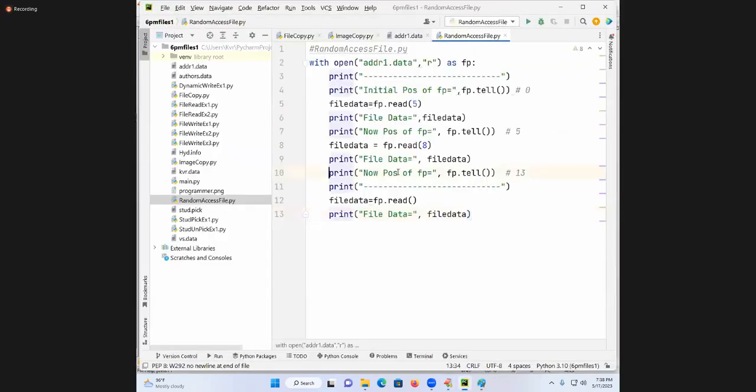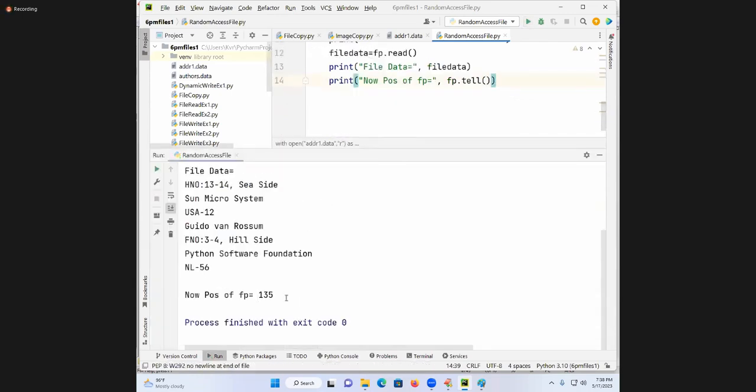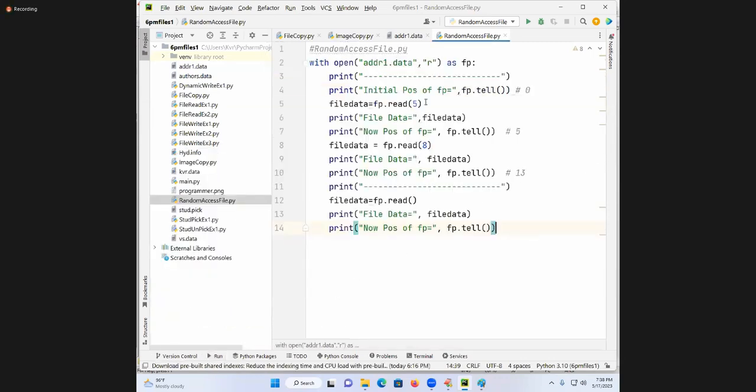I will write after that fp.tell(). We don't know the last index. Now we understand how to access randomly. With this, I can understand where it is completely reading. FP is almost going to the last. See that answer. What is the last? My index starts from where? 0 to 135. So I read the 5th letter, 5 letters, 8 letters like that.